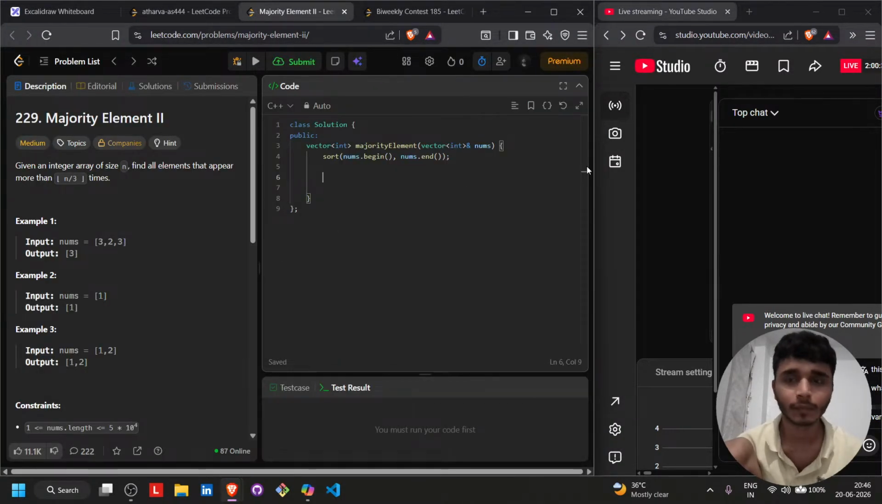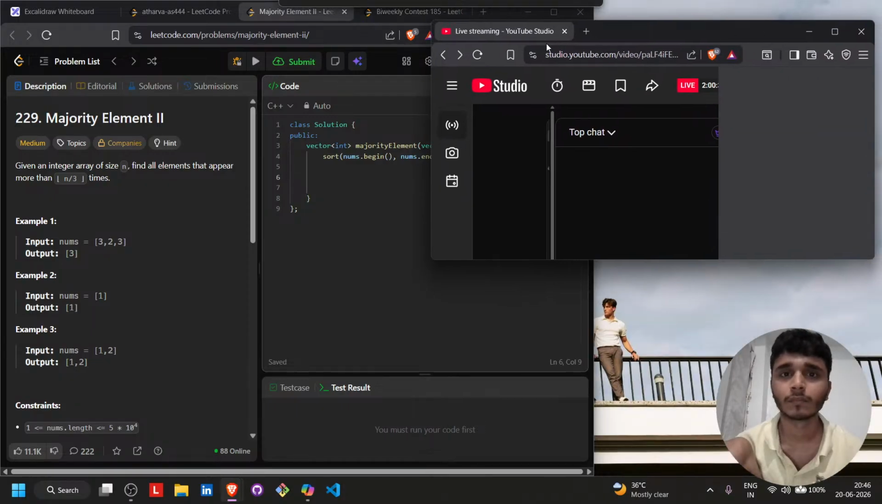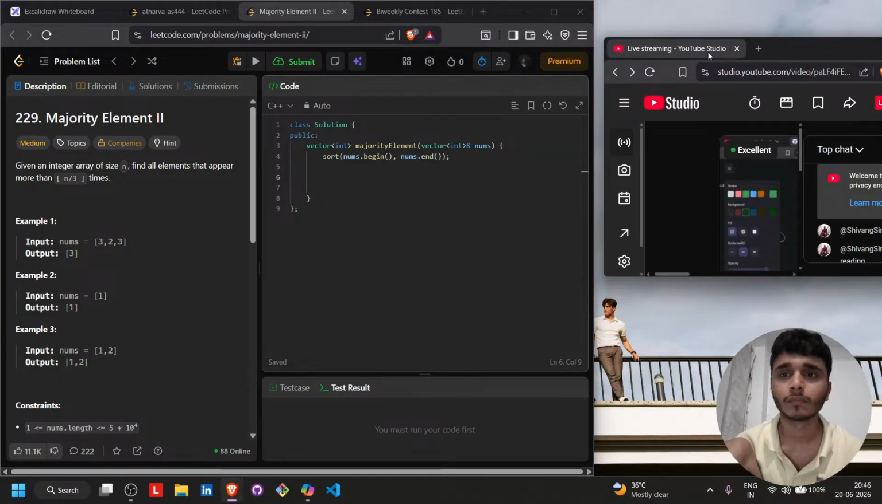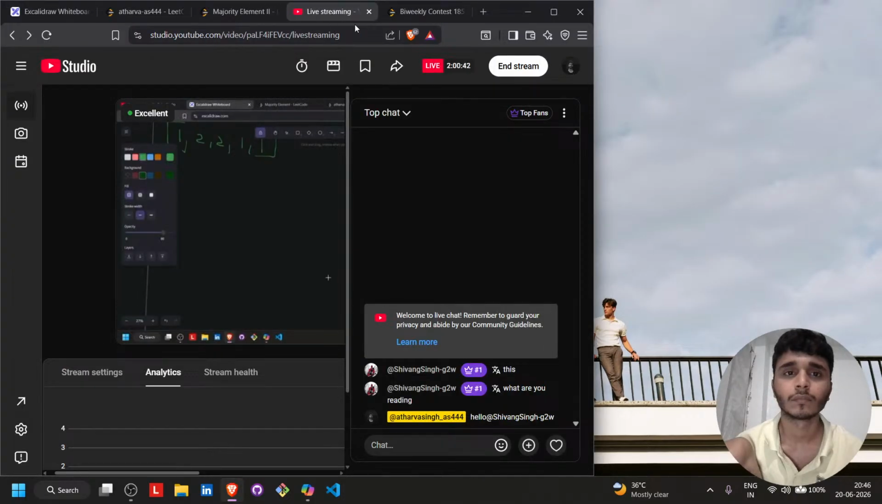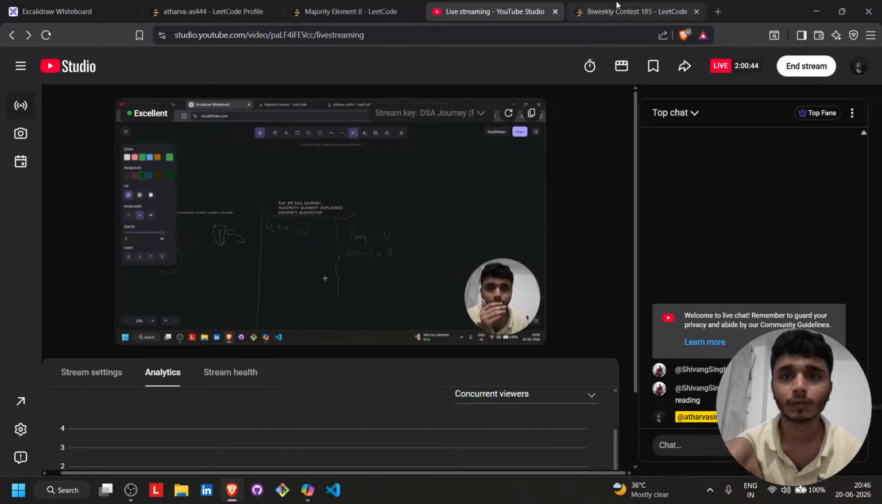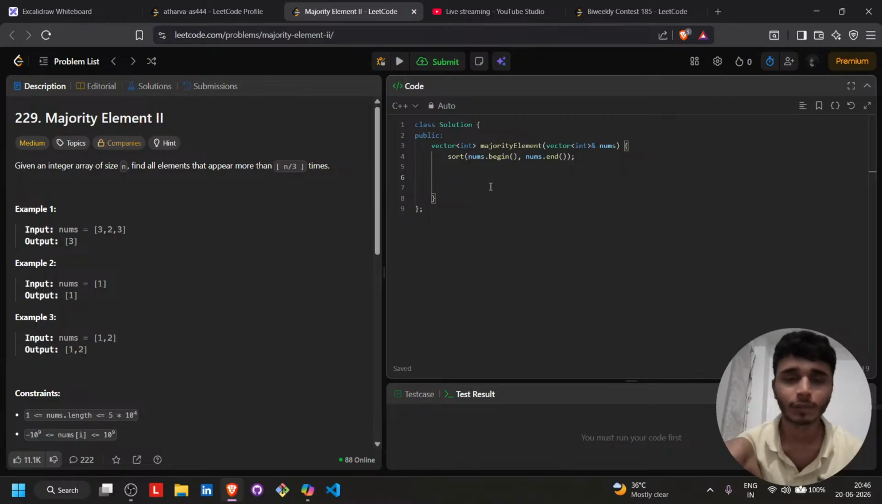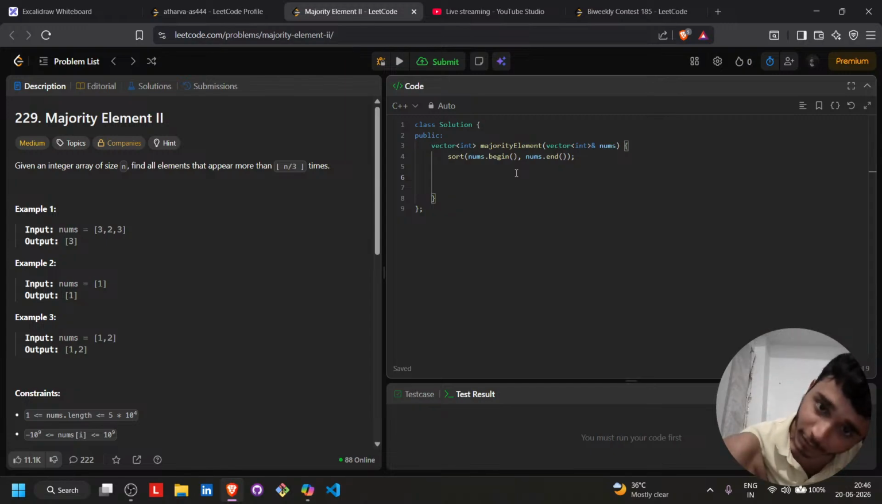So we're here. Let's focus on the problem and solve it. So the array is sorted now. What approach did we use in the majority element problem first?